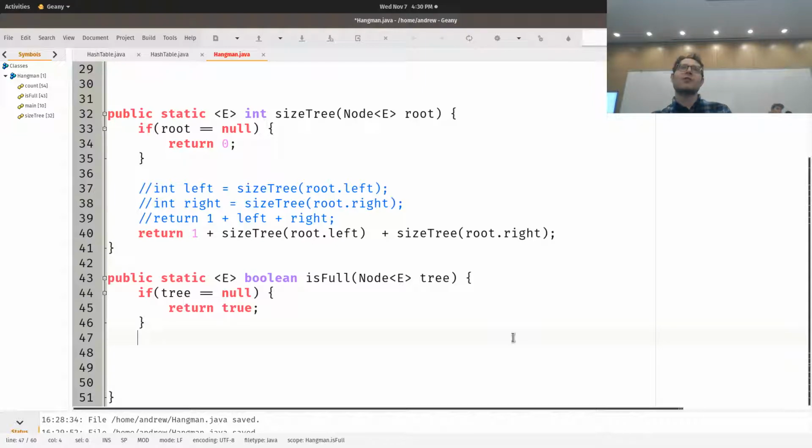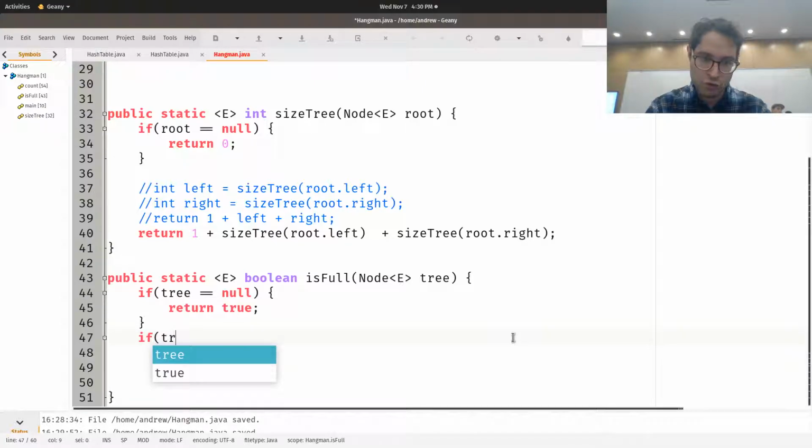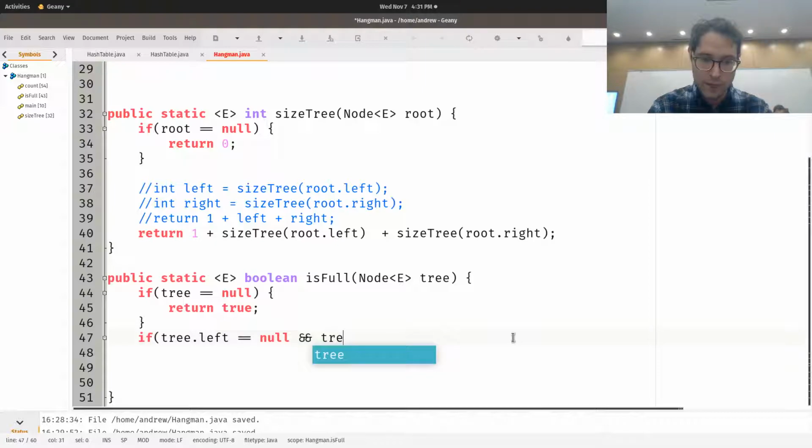All right, so how do I know if this tree is full? Well, if I have no children, if tree.left is null and my right tree is null, that means I have no children.